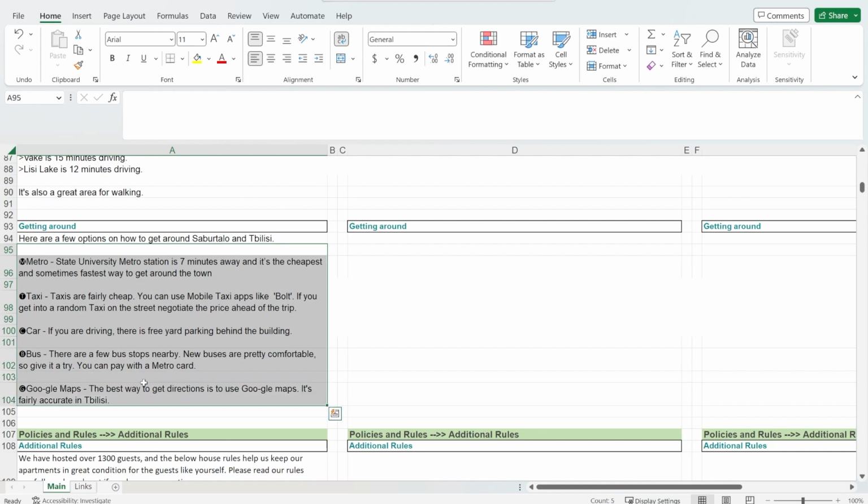Getting around, we usually just speak briefly about different ways of transportation. In this example, you have metro. In most cases, best transportation method is taxi. If they have a car, we talk to them a little bit about the parking, a bus, and eventually we tell them to just use Google Maps, because Google Maps works pretty well in most countries around the world.